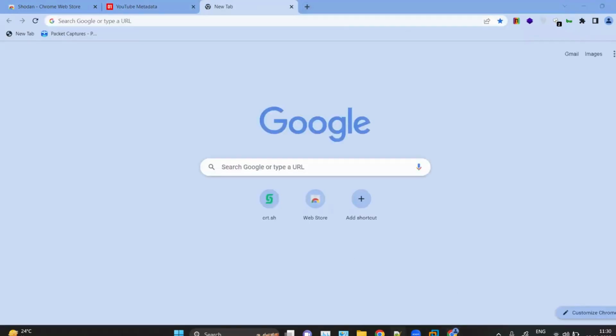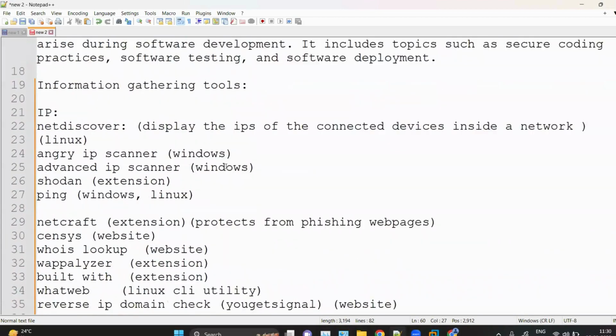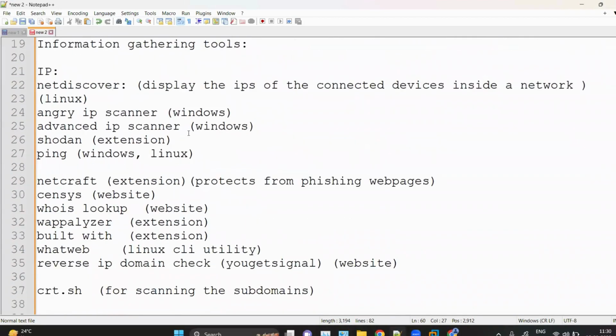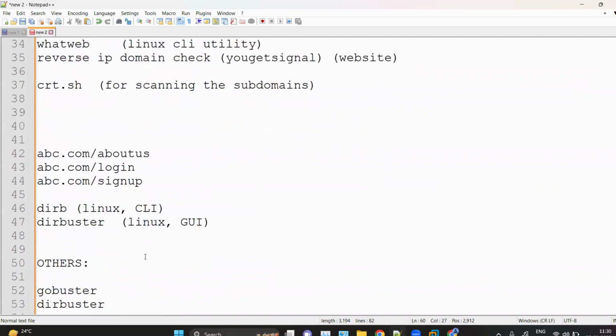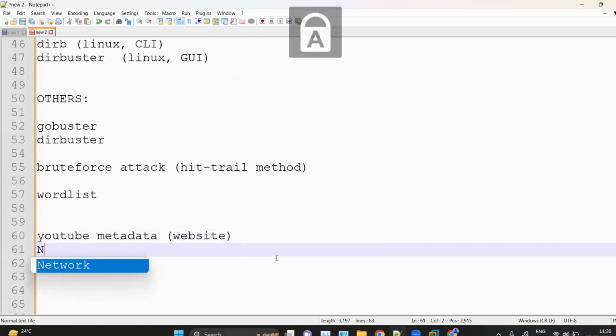Now, this much is clear up to here. Do you have any doubt in these tools? No, no doubt. Maybe I'll try and run some of them on my machine. Maybe I'll get something. Okay, so now next we have Nmap.